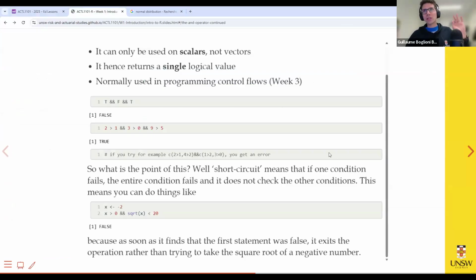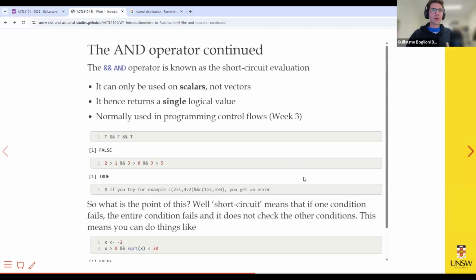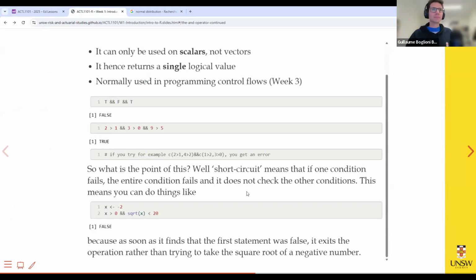Okay, but this point is a little subtle. It's a little subtle. I wouldn't say it's top priority for you to know, but we're trying to be thorough here.